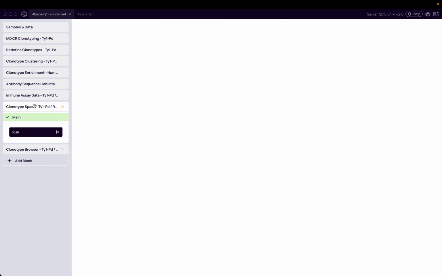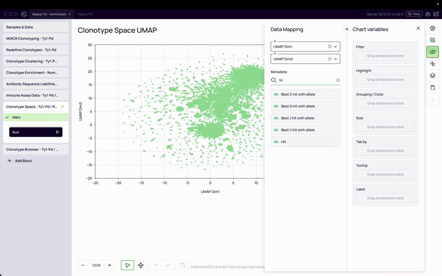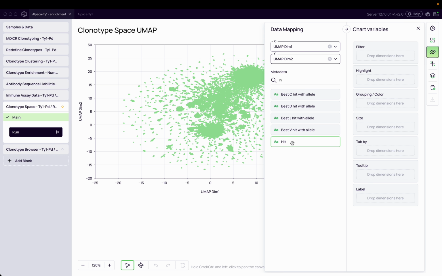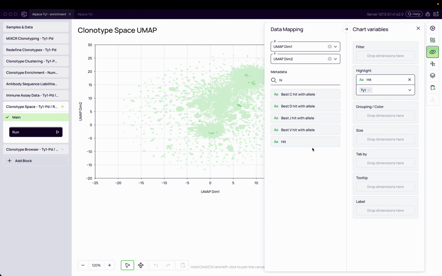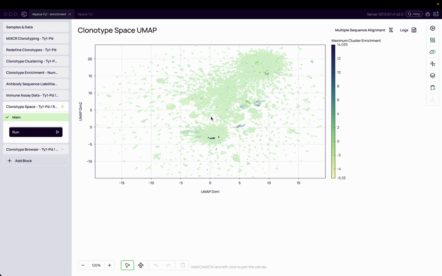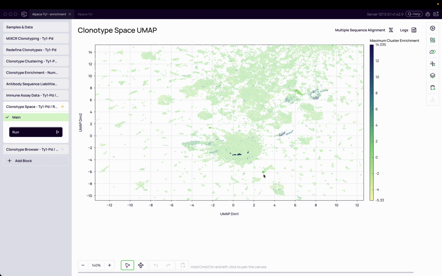Another example is clonotype space. Let's go to the clonotype space. And for example, here, let's use this hit column coming from our functional assay data. And, well, for example, highlight the antibodies on the whole space that are matching this functional clones. And as usual, let's do enrichment as a color and see whether we have some nice hits here matching our functional assay data. And we do have, which is nice.